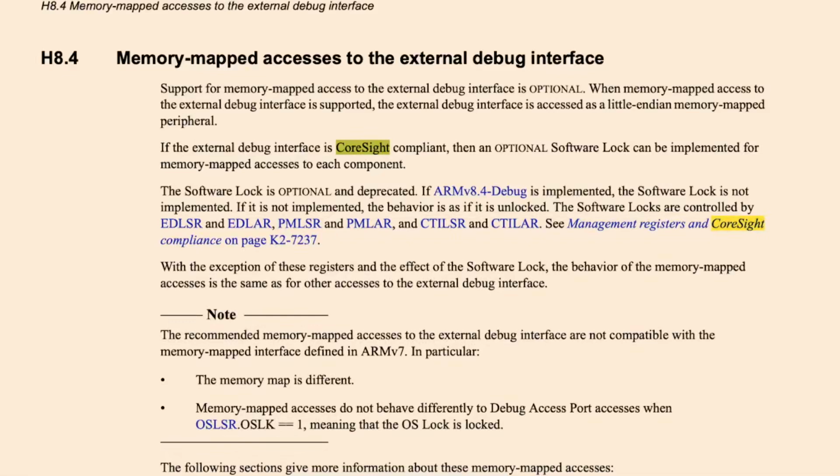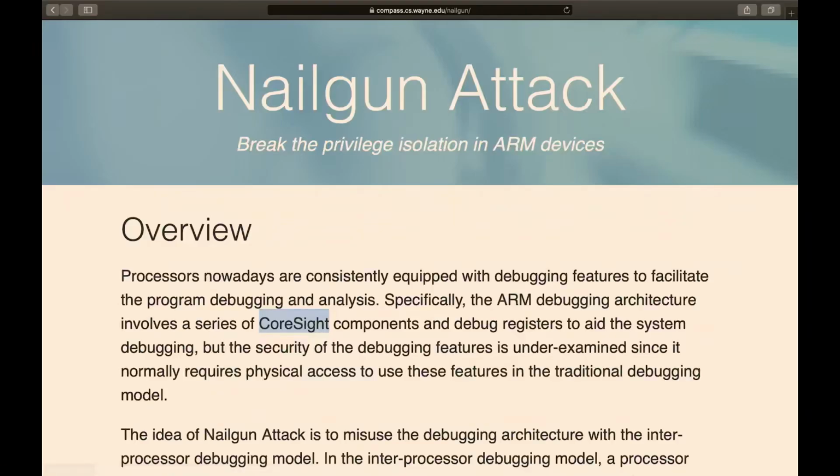So this means that basically the functionality that is necessary to build a kernel debugger is still there, even though the ROP gadgets that Ian used to activate it are taken away. The memory mapped interface still exists. And in fact, this isn't even the first time, not even close to the first time, that someone has tried to use debugging registers in an ARM processor in order to mount some sort of privileged attack.